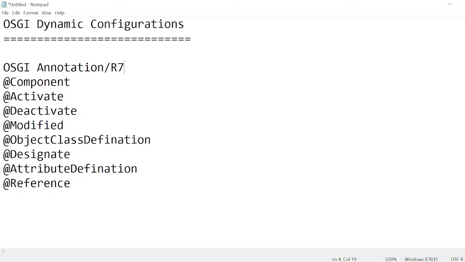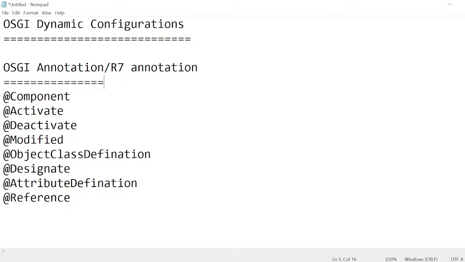So from the interview perspective, they will ask the question in two variations. One is, what are OSGi annotations? Can you please explain? And the second one is, what are R7 annotations? That is one way to ask the question: OSGi annotations and R7 annotations.